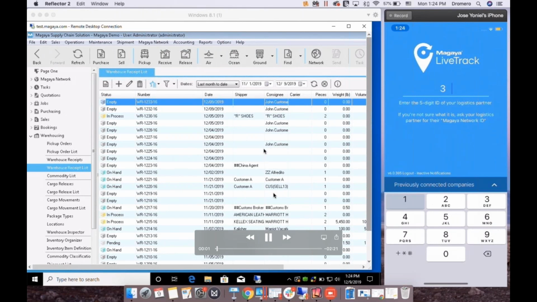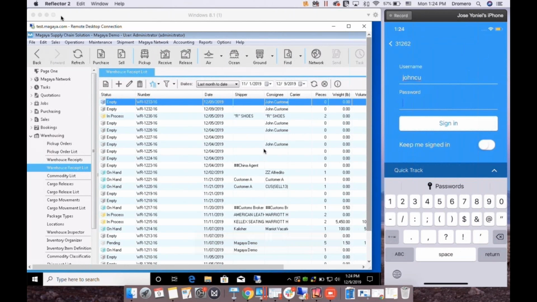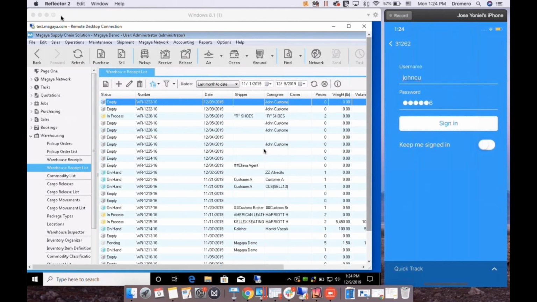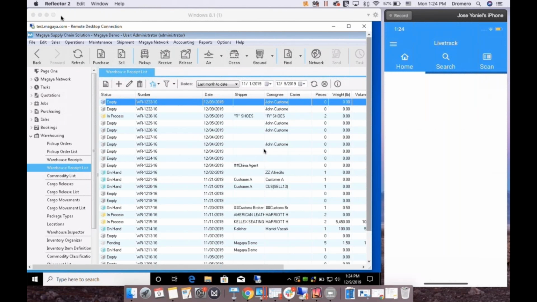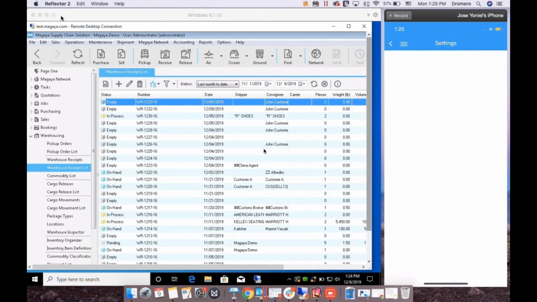Okay, so here is a user logging in to LiveTrack. My favorite customer, John. And we have Magaya open on the left-hand side here to see the transactions that we're creating. So here John is going through the settings in the LiveTrack app to make sure that under notifications, they have under different transaction types selected that they want to receive notifications for new transactions. So here they are in warehouse receipts, for example. You can also do that in shipments. And as you can see, there's a separate toggle for events.